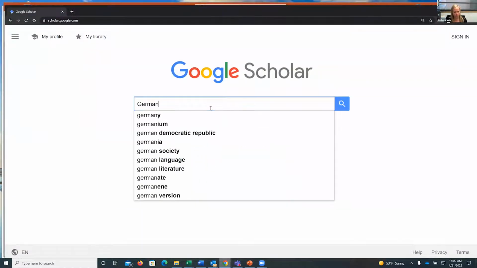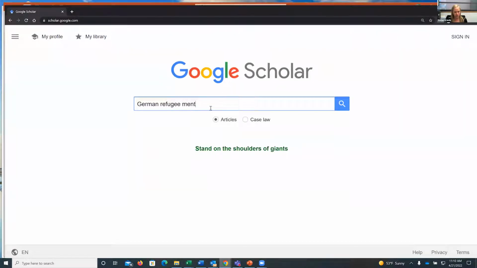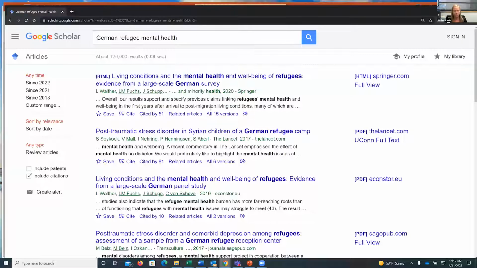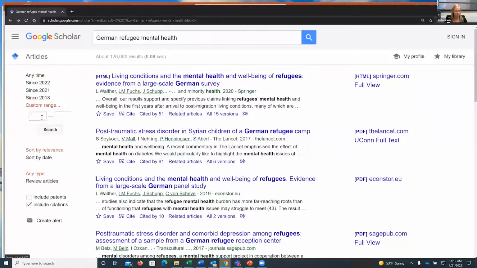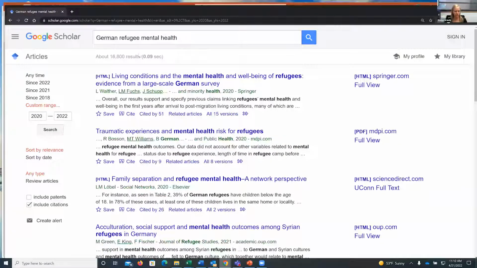All right, so I'm going to use as a sample search German refugee mental health. The most straightforward way to limit on Google Scholar would be by date. So it gives you some options here. If you want to just click since 2008, that'll whittle it down for you, but you can also put in a custom range. So if we wanted 2020, 2022, we could do that. And the results up here will go down when we change that.